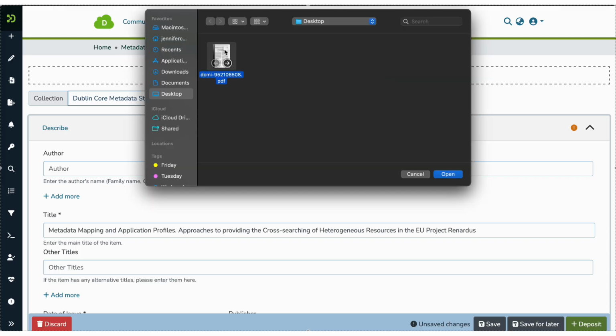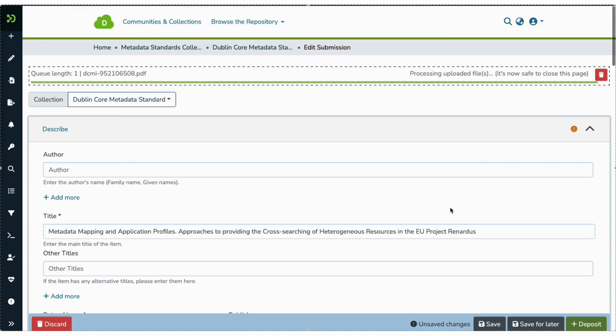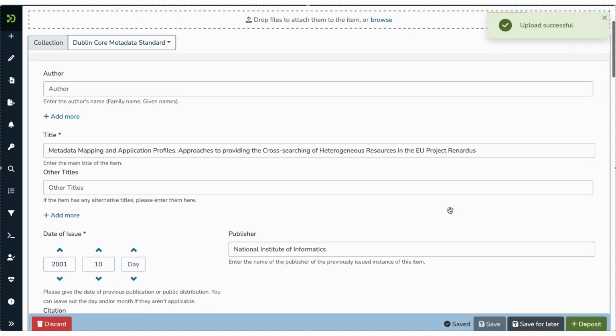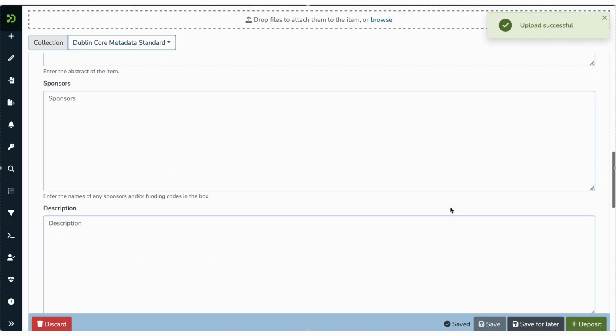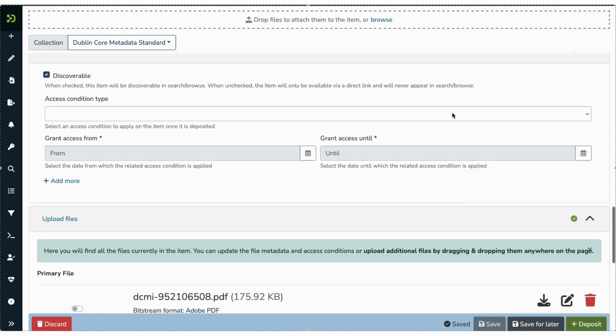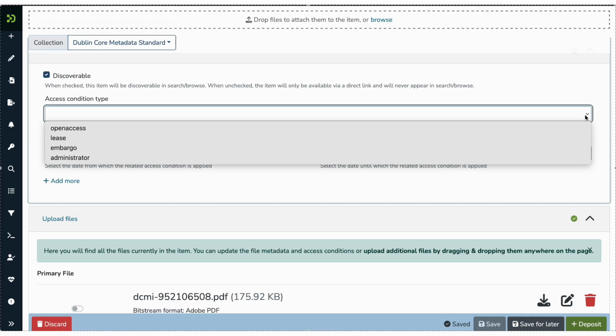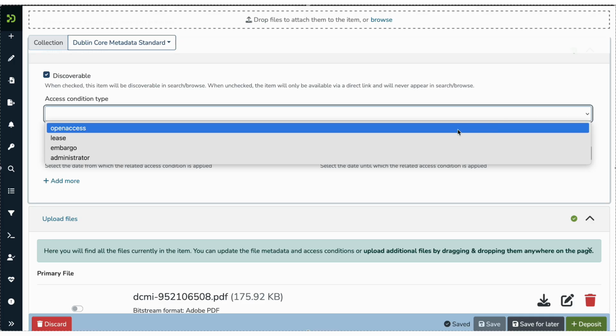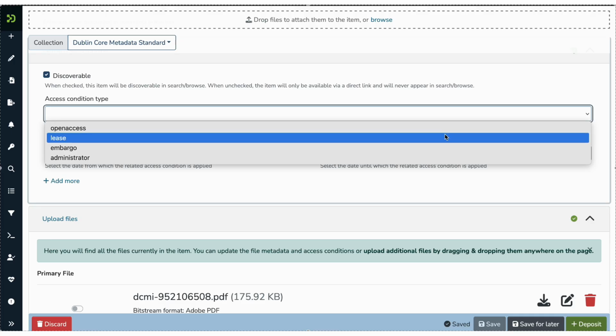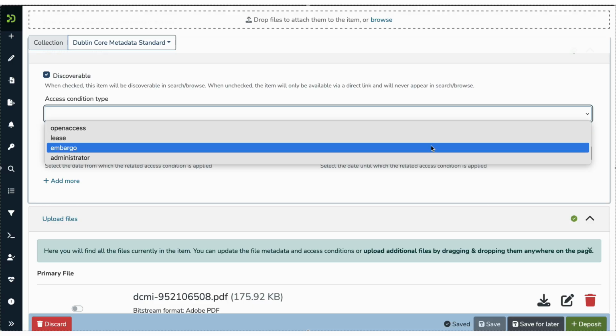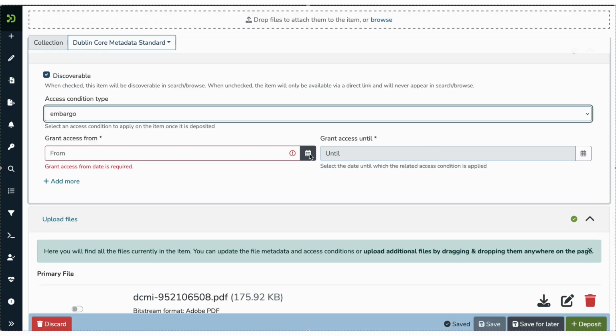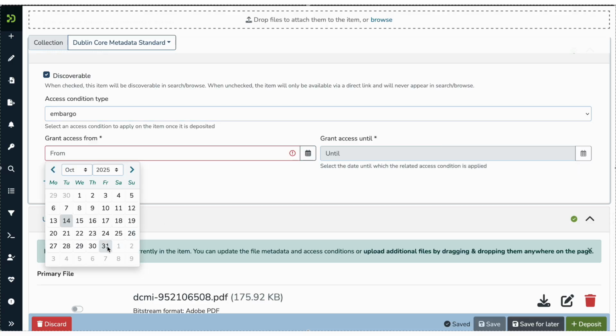First, we will look at how to set an access condition type when uploading an item. When adding a new item to a collection, there's an option to set the access condition type before depositing. In this example, I am setting an embargo, so the item's metadata and bitstream will not be available until October 31st.